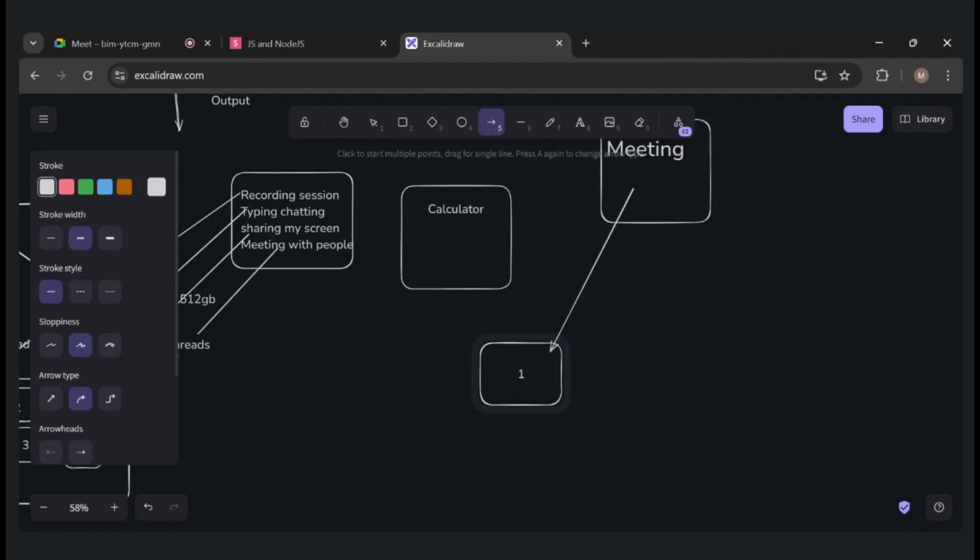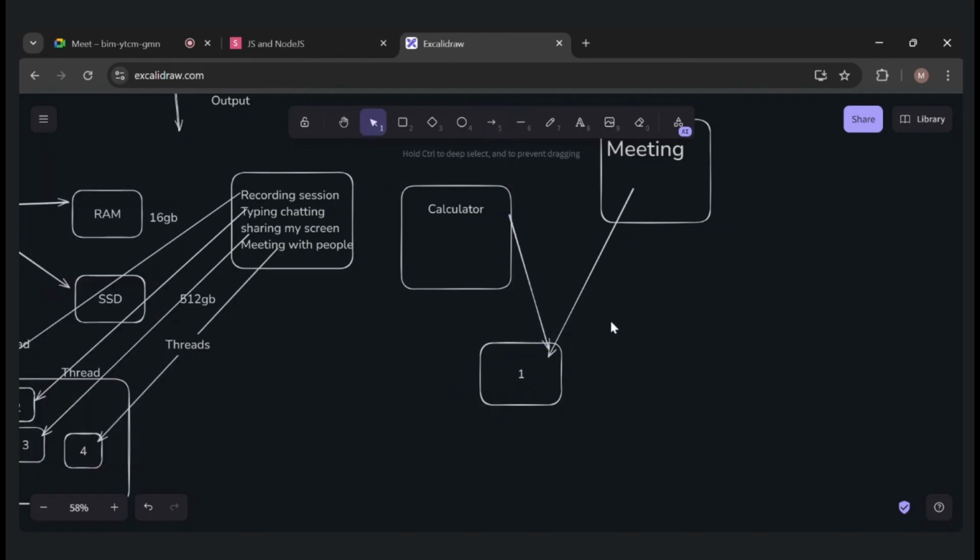If the only 2 things it has to do were: whatever the user puts in the calculator, calculate it, and whatever is happening in the meeting, just record it. So 2 things it has to do. So what it will do is context switch.